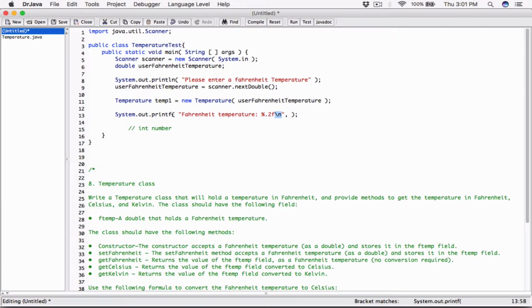So when this is displayed, it's going to display Fahrenheit temperature, display the value, and then once it sees the \n together, it's going to break from where it is on that line. Once it sees a new line character, it's going to break to the next line, and anything that comes after the new line character is going to be displayed on that next line.